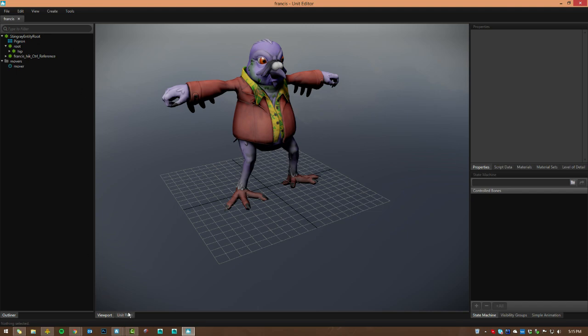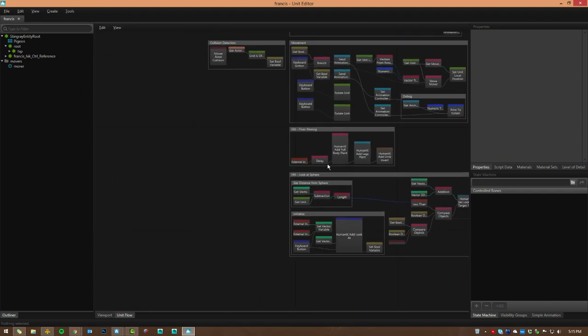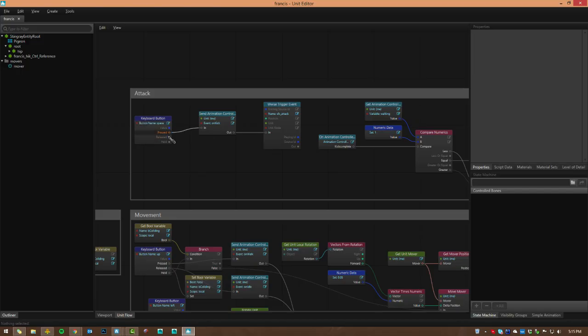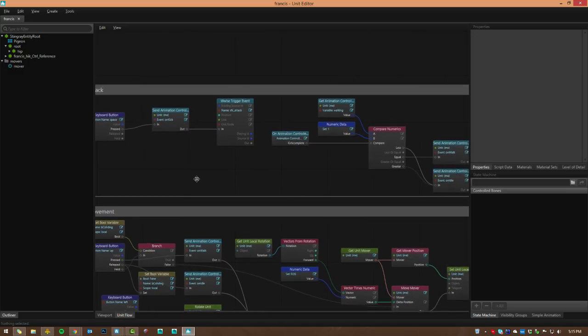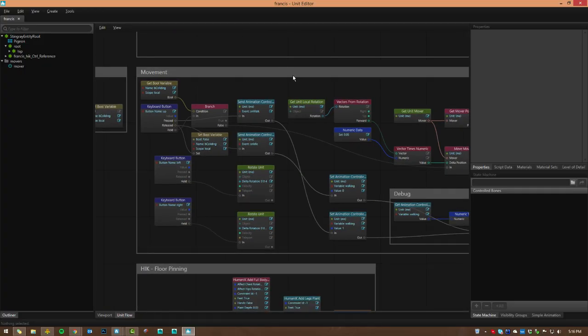And here's our unit flow. Inside here, I'll briefly tell you what's happening. I've got my attack flow, which is just firing off an animation controller event on kick. The animation controller then handles the rest and plays the animation. And here I'm using Wwise. Like I said, we have Wwise integration for audio, and I'm just firing off a Wwise event to trigger a sound effect.